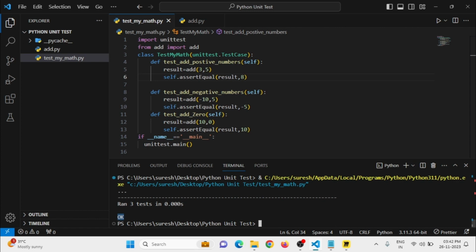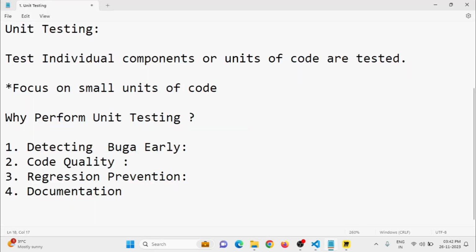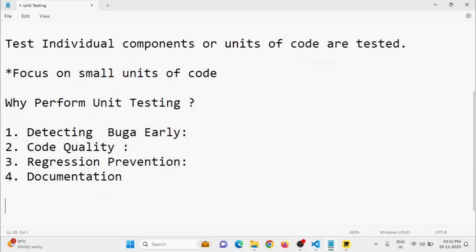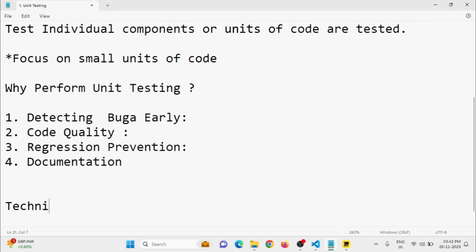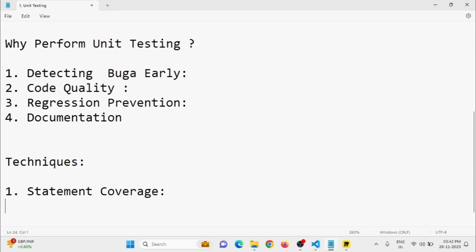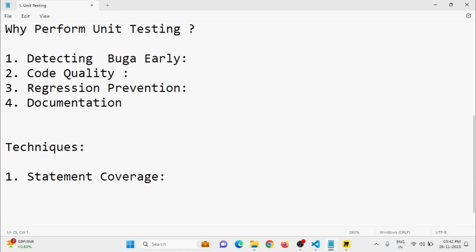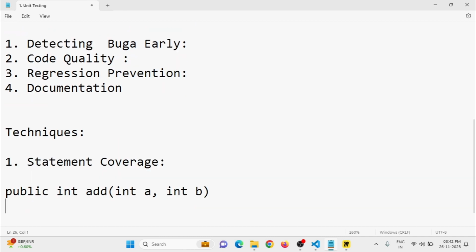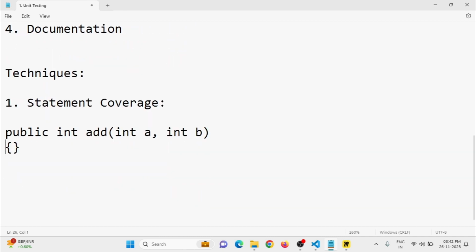So now, understanding the concept of unit testing, there are some techniques. One is statement coverage. So what does it mean? I'm writing a simple Java method like public int add, int a comma int b. So this is the method in Java.